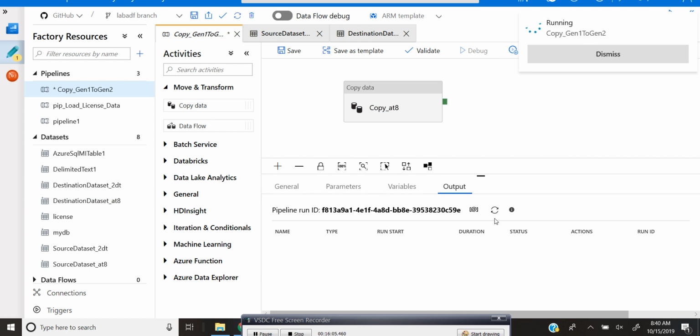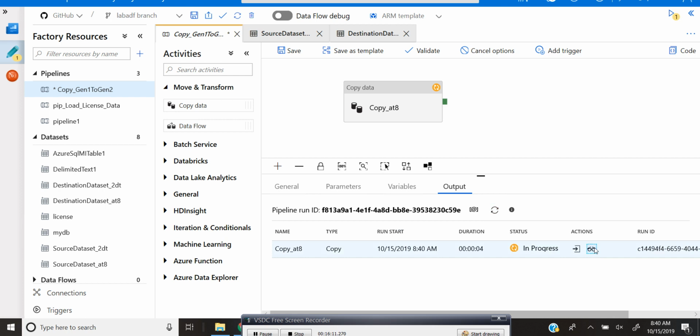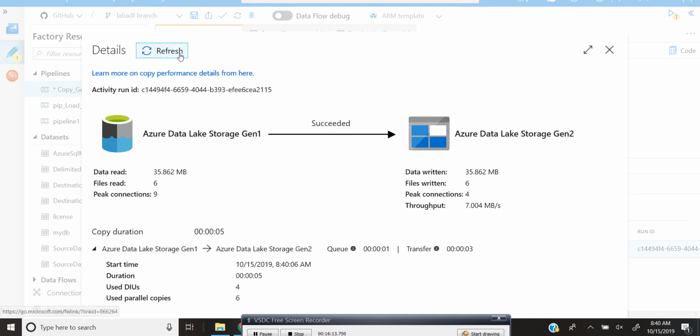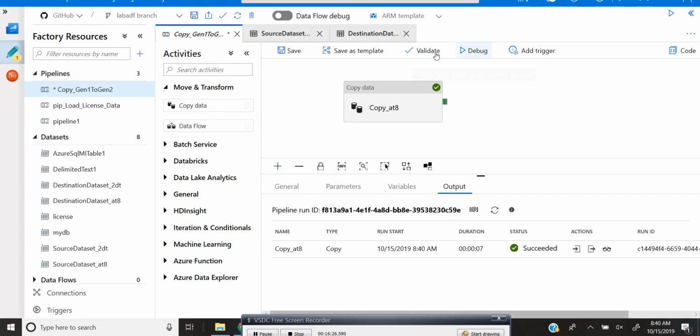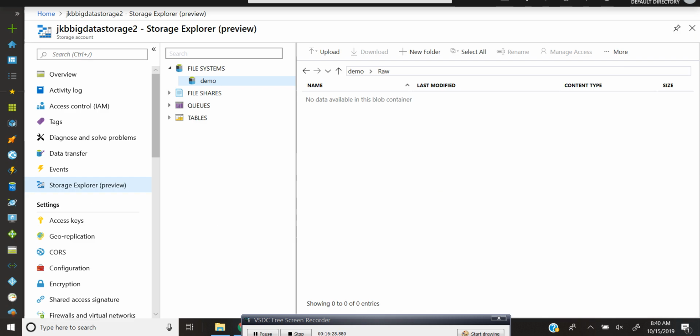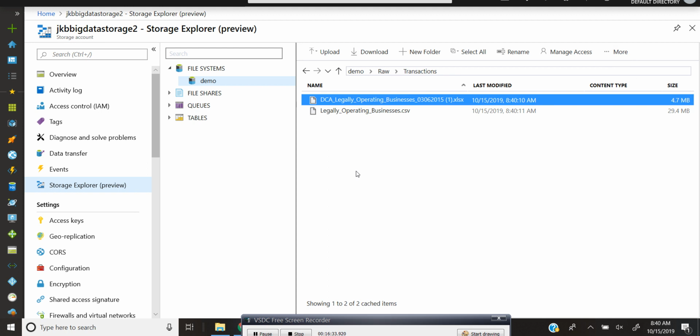Here we can refresh it and see at the bottom of the window whether it's working fine or not. It looks like all the data is copied. The total file written is 35.86 MB and 6 files in total, right? Let's go to Gen2 and refresh. You will see all the folders, right? So this is how we can move the data from Gen 1 to Gen 2.